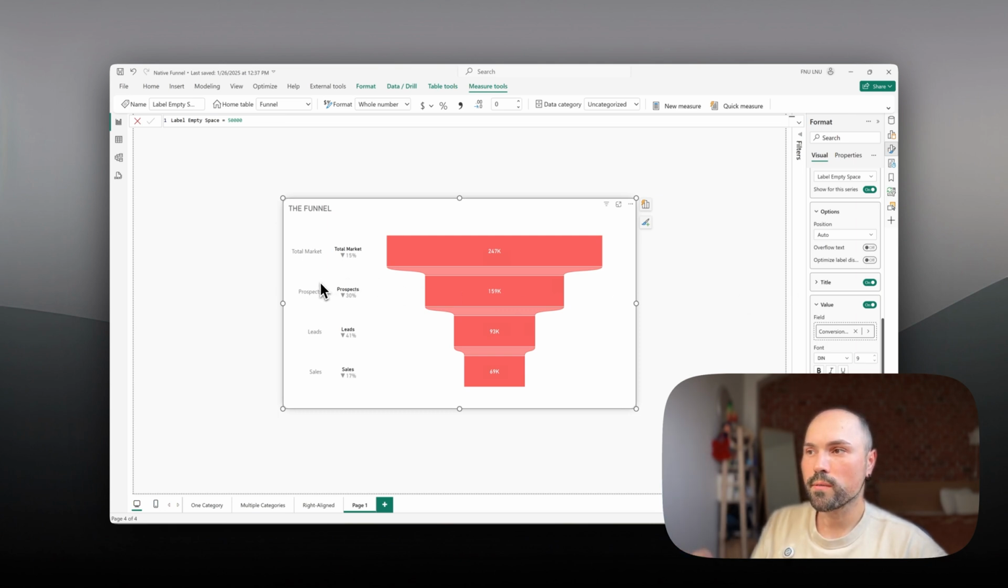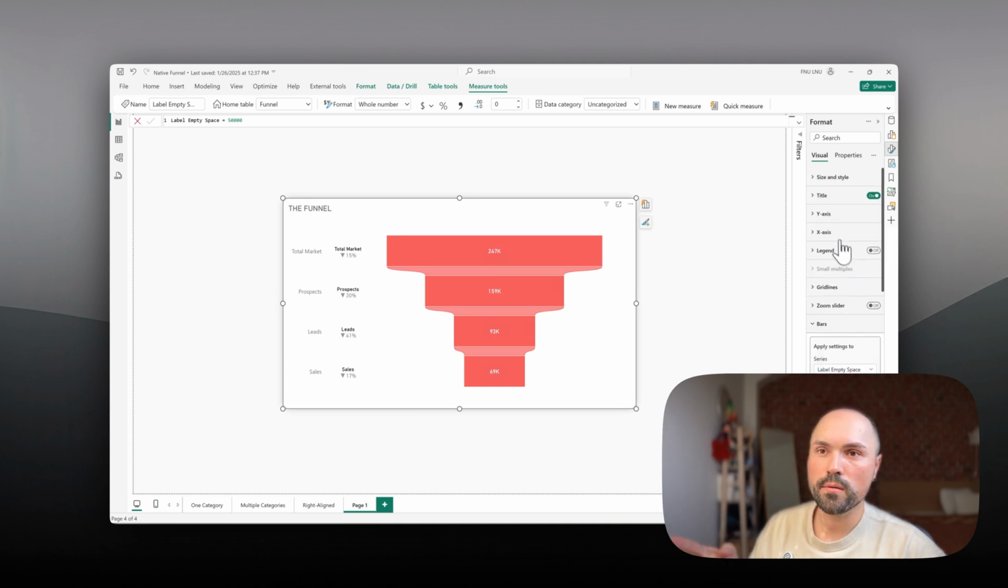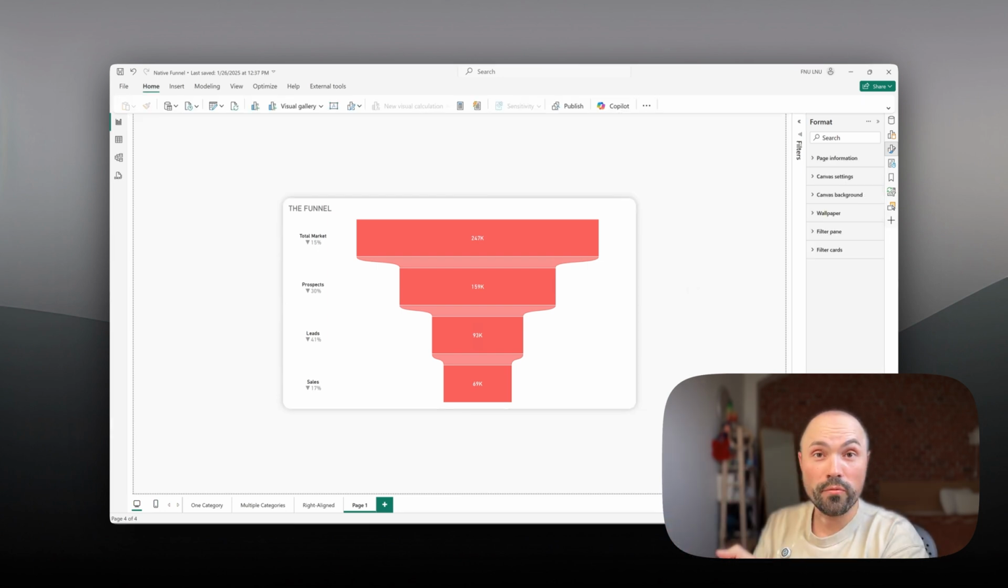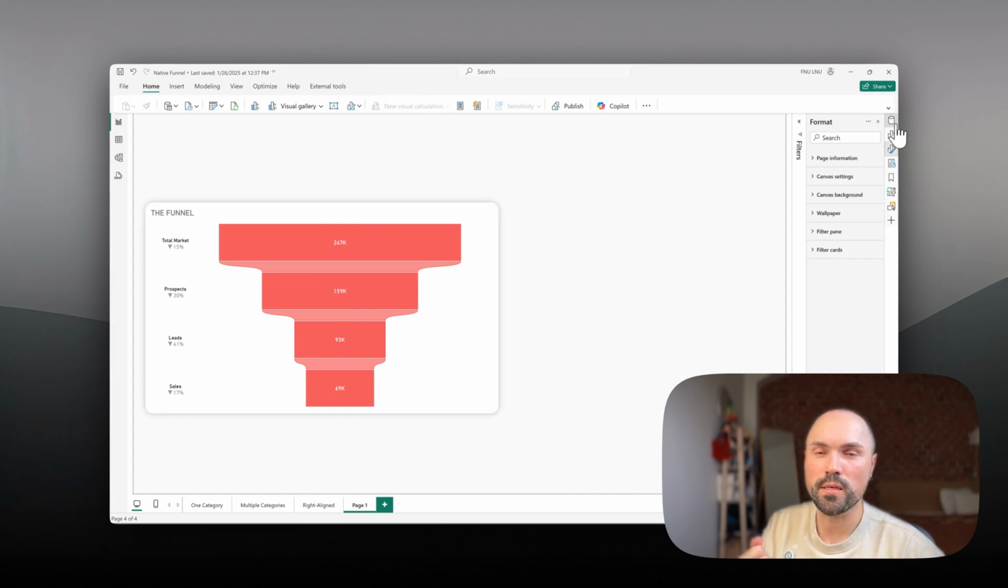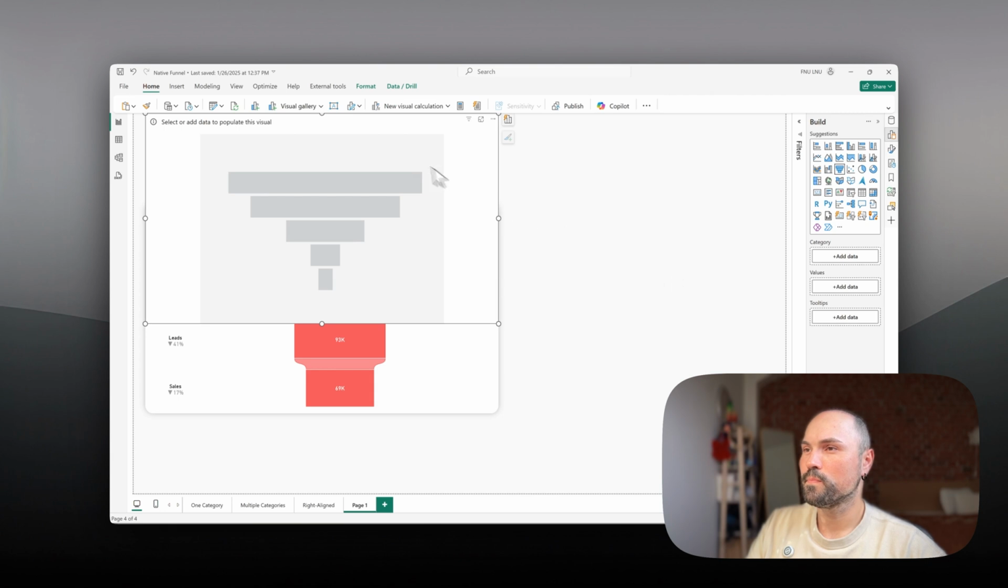Now we have duplicate, right? So we need to turn off labels for the y-axis. Let's do that. And here you go. You have a really nice funnel, which looks magnitudes better than the native one. Actually, let me add alongside this native one so we see how it would look otherwise.